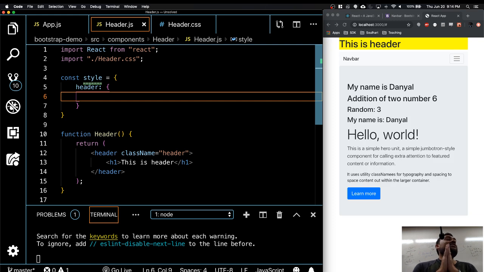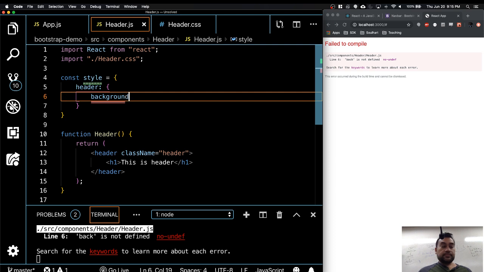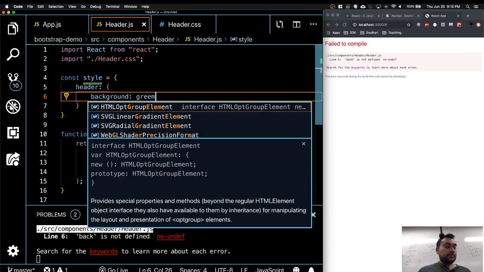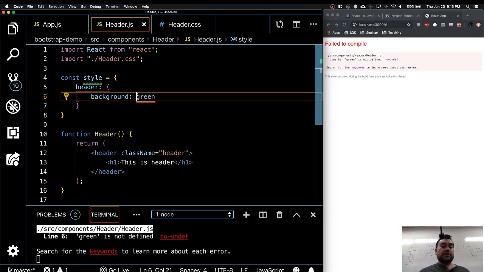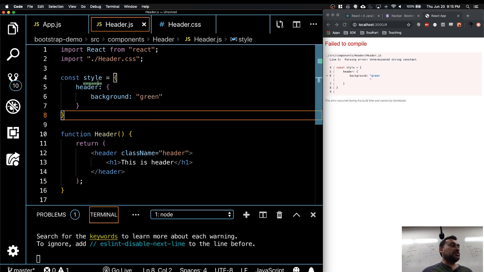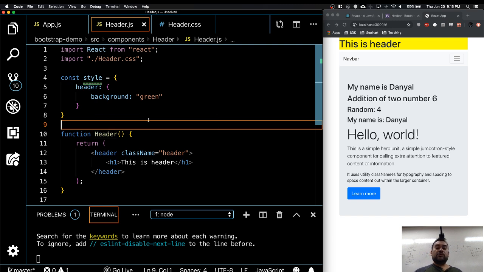So if you see, it's basically a variable. You can call it anything you want, but it's a style, so I'm calling it style. And within that, it's an object. An object has properties and all that stuff. So background green. Again, this is an object, so you have to write it just like an object. Okay, and then you can include this in your JSX.